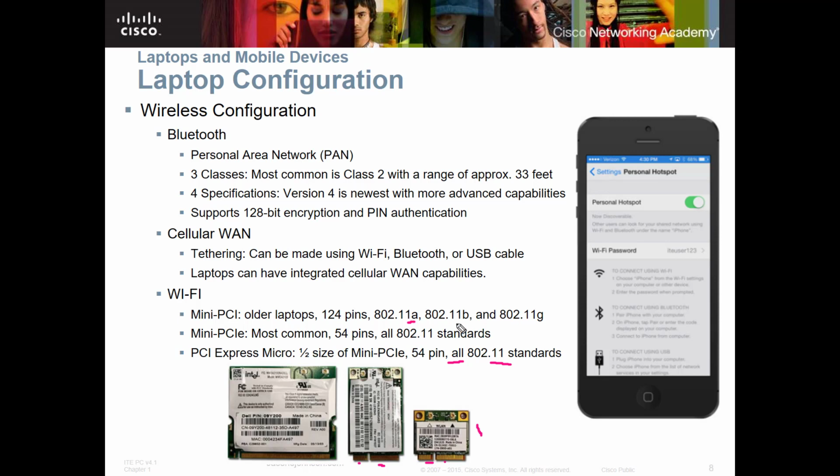Depending upon which card you have in there, if you have the older card, it may not support the newer standards. You're going to need to go into the device and find out which standards you have on there, whether it's A, B, or G, or an N standard, or the newer AC standards. But you're going to need to make sure that that wireless card matches the availability of your wireless access point.